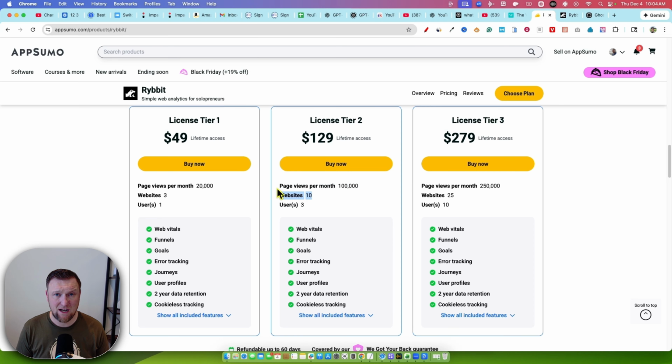So all it takes is for you to have one successful website or a couple of different successful websites, and then it would bog itself down. And then license tier 3, $279, 250,000 page views per month. So 250,000 page views, up to 25 sites, and users up to 10.